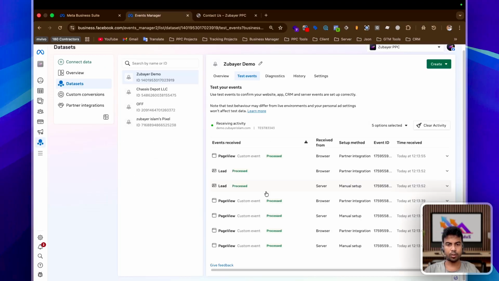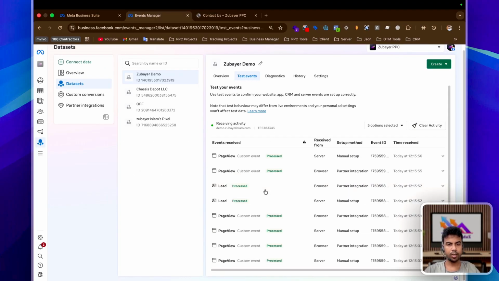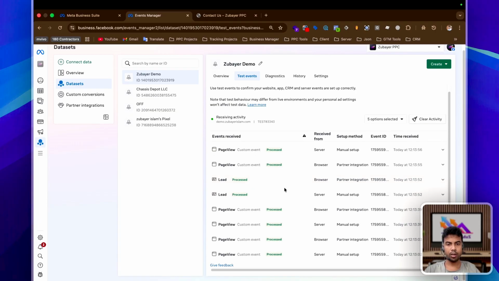It is test. Okay, we got the lead event from the server as well as from the browser. Okay, now we are already getting the event from server and browser. Then we just have to give some time to Meta to deduplicate the event. Okay, now I hope you got it and everything is working.